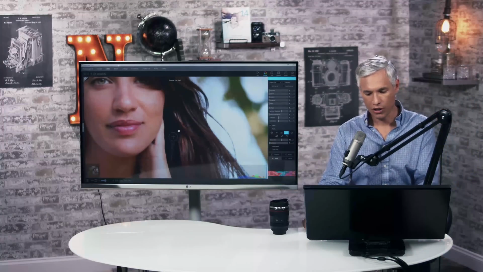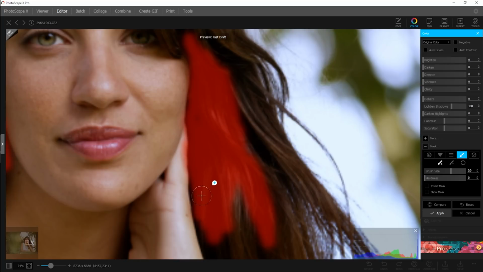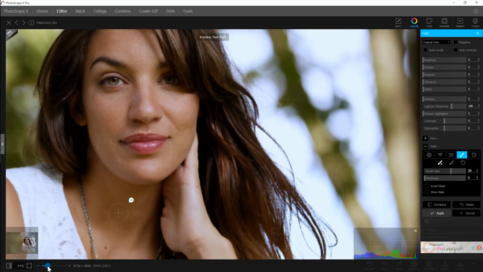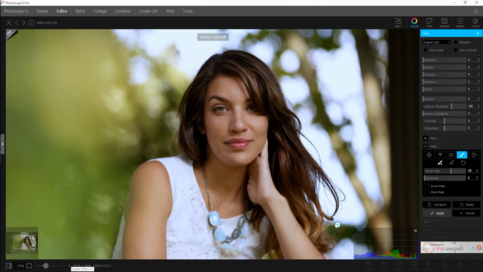So I brought up highlights in a couple of spots on her hair. Let's zoom back so we can see more of the picture. And we'll hit that compare button to see the before and after. So you can see just how powerful masking is there. And basically I just dodged a couple spots in her hair to bring out some of the texture.